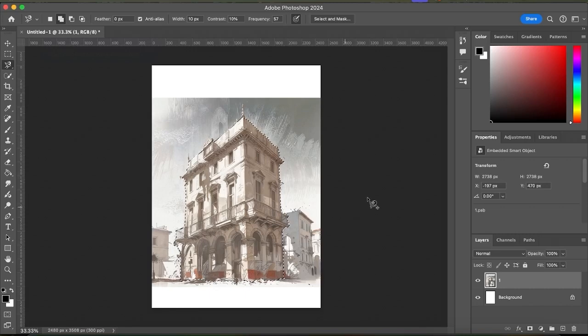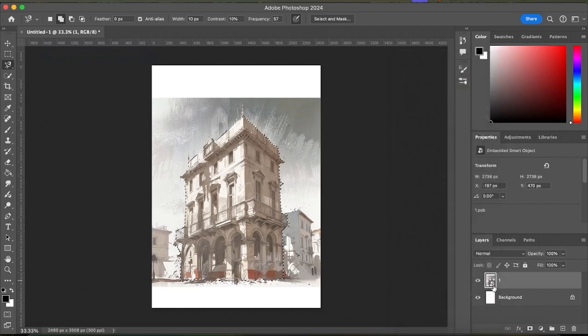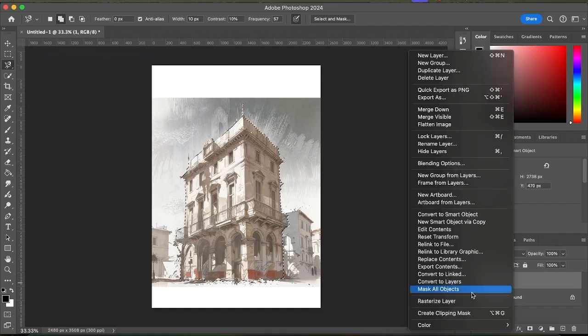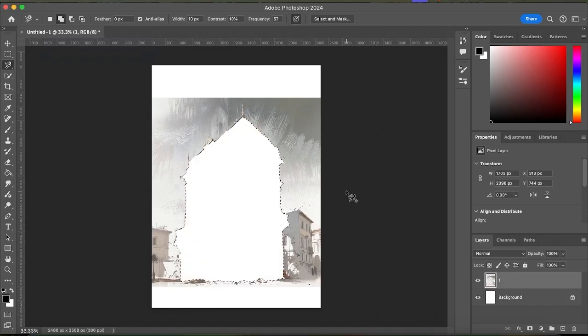Because we've embedded the file, we need to rasterize it so we can edit it. So we'll right click on your layer or double click, rasterize layer. This means that it's now editable. If I just press the backspace button, it's going to delete the building. I don't want that. I want to delete the surroundings.